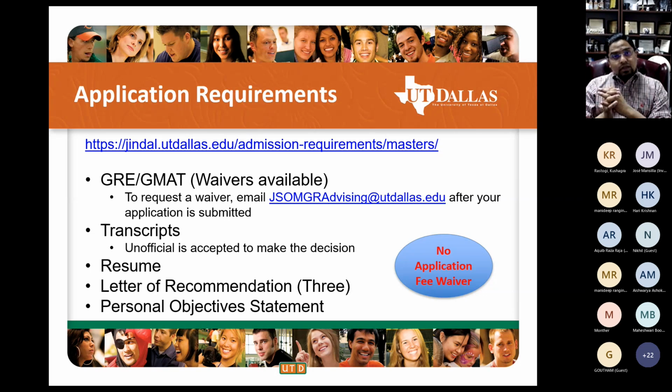We don't give out application fee waivers unless you are either a current student or an alum of UT Dallas.